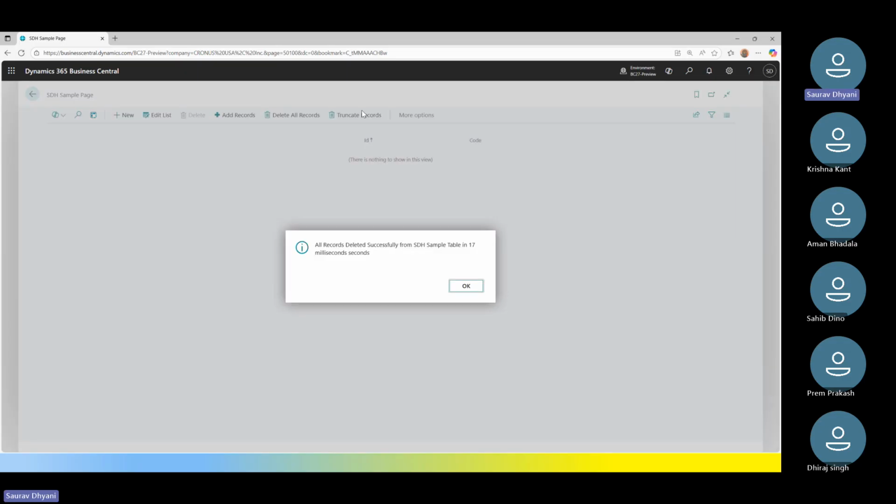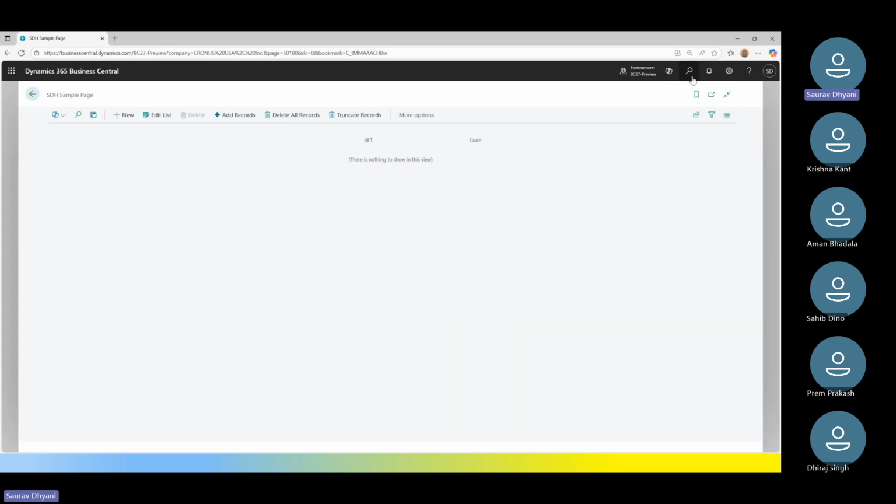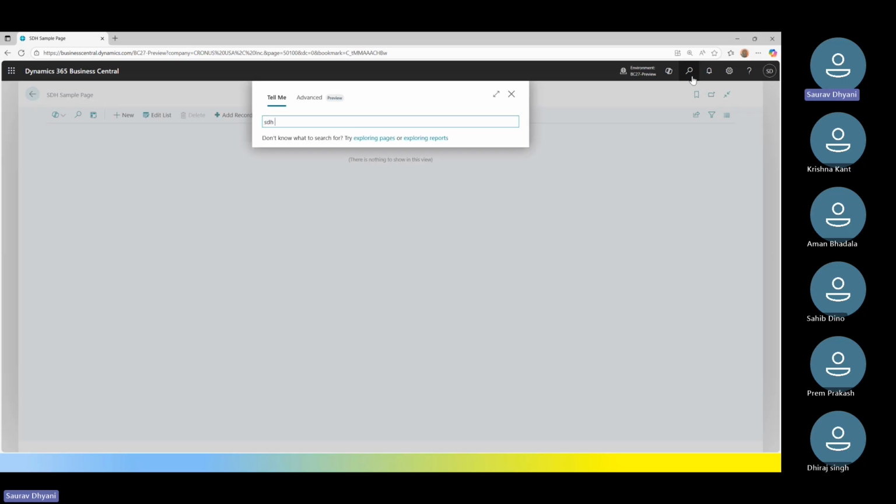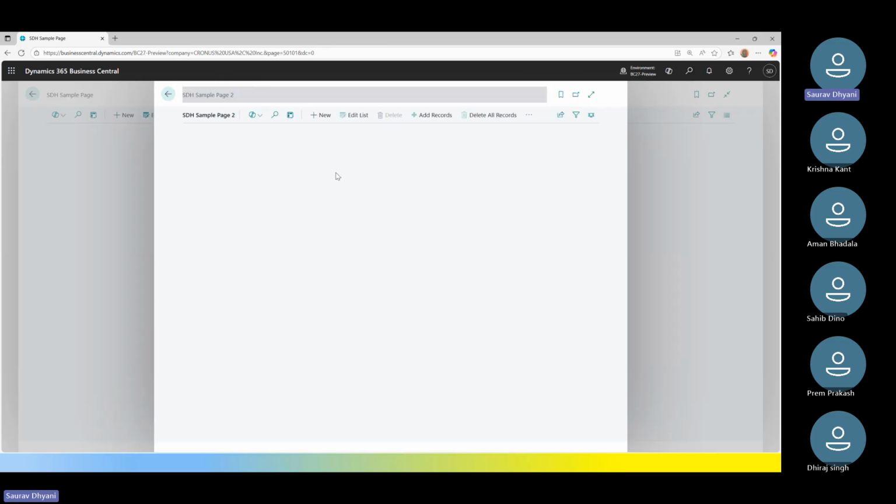Okay, as soon as I do that, it's gone. And it only took 17 milliseconds. And I'm writing it down on a piece of paper so that we remember it, because I'll have to add records again into it to do a comparison. But let's understand what the limitations are with the truncate.